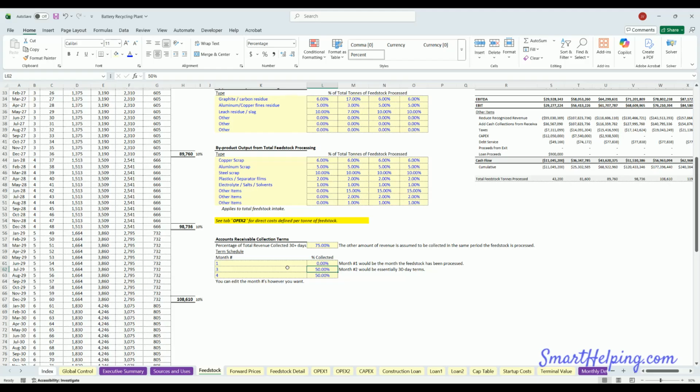And that just extends the cash collection period even longer. And you don't have to put 50-50. You could say, well, I collect it all within 60 days, so I'll put 100% here and 0 here. So just know you can edit the month number. Each month represents 30 days. Month 1 is the initial month that you process, meaning no offset. And then the percentage of the sale that you're collecting in each of those months, and that will affect cash flow.